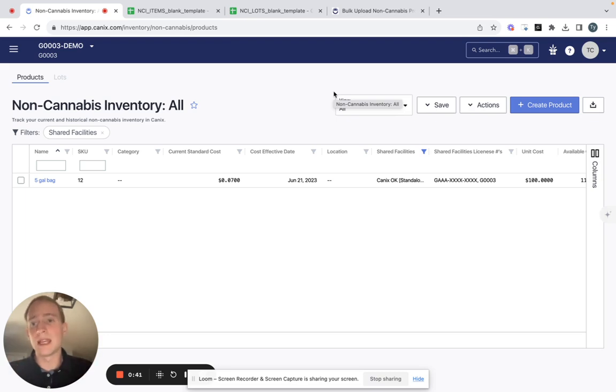Let's say you want to update all of your existing non-cannabis products so that they have par levels, and you can see those alerts for when you've dipped below the par level. You can download your data out of Canix and re-upload it with the new par levels in order to update those. Another way these might come in handy, say you receive in a bunch of lots from one of your vendors and you need a way to quickly get all that data into Canix. Instead of entering one lot at a time, you can use the bulk uploader to upload hundreds or even thousands of lots directly into Canix.